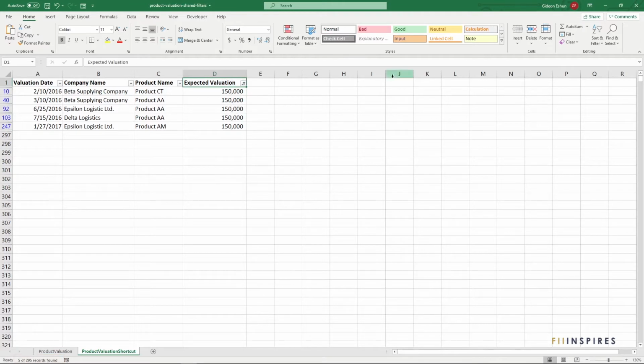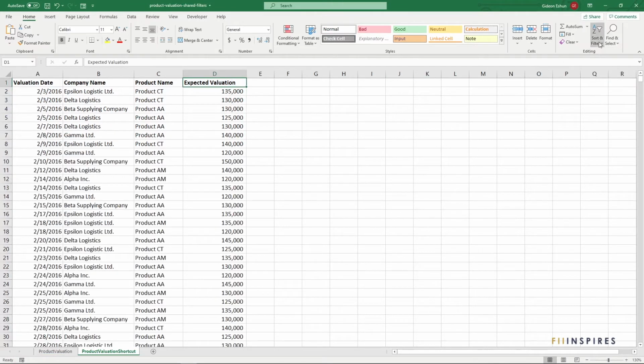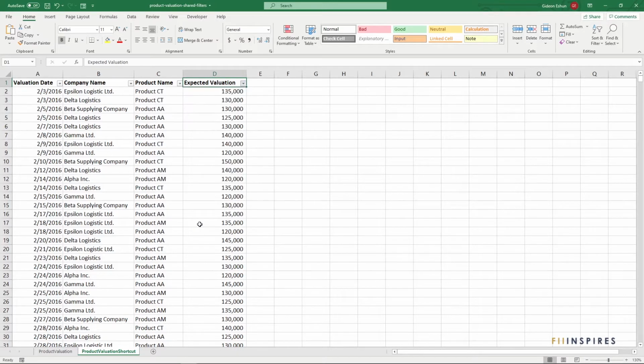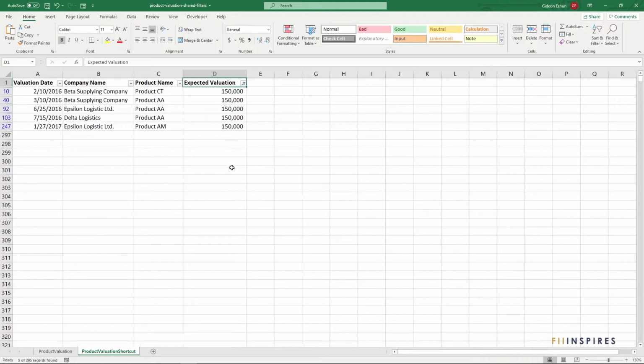If we had not used this approach, we would have first shown the filter buttons, then clicked on the expected valuation filter, deselect all, look through the options to find the 150,000 value, selected it, and then clicked OK. You can imagine the number of steps we have skipped.